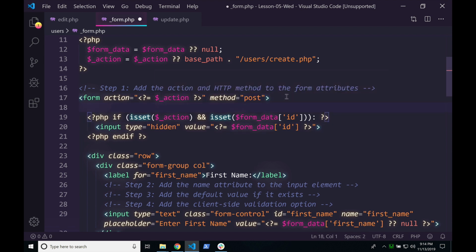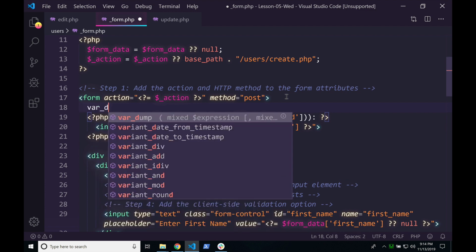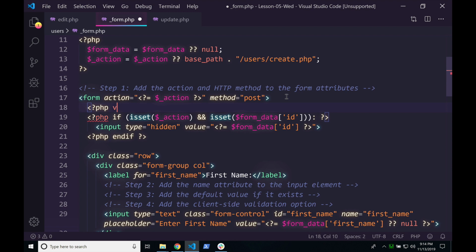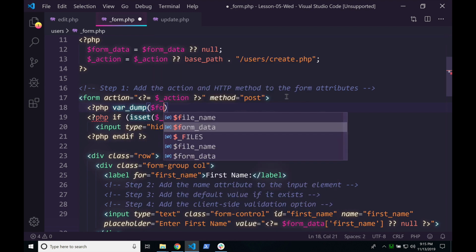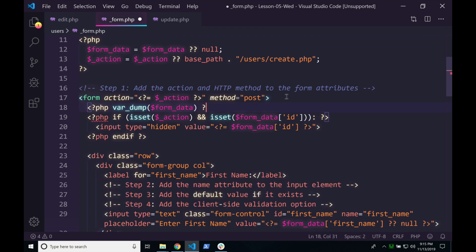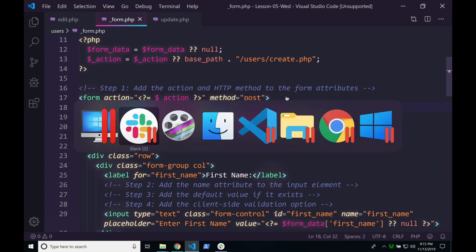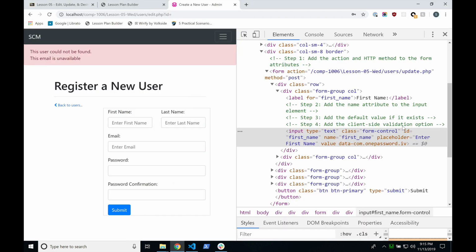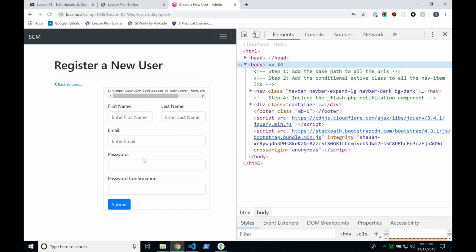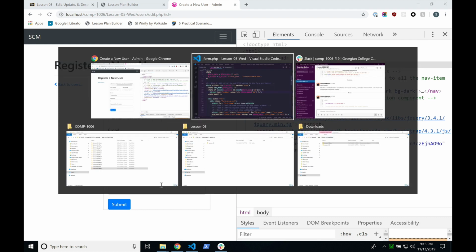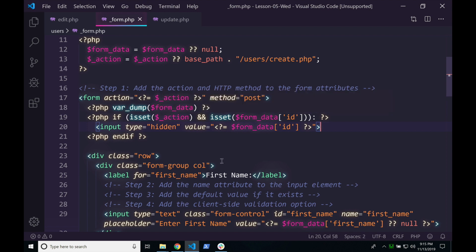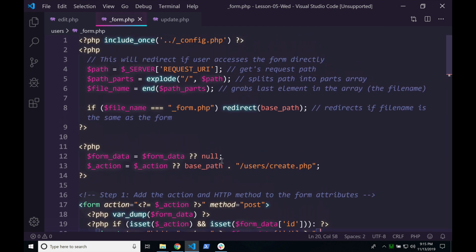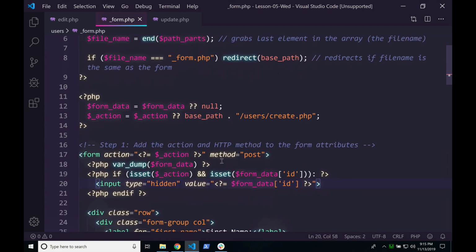We can always do a var_dump, which is super handy. Sorry, that needs to be in PHP. Var_dump. You can do this if you want, or you can just watch me do it. Oops. Yeah, you see I'm getting form data as false. That's not a good sign. The form data should definitely have our form in it.